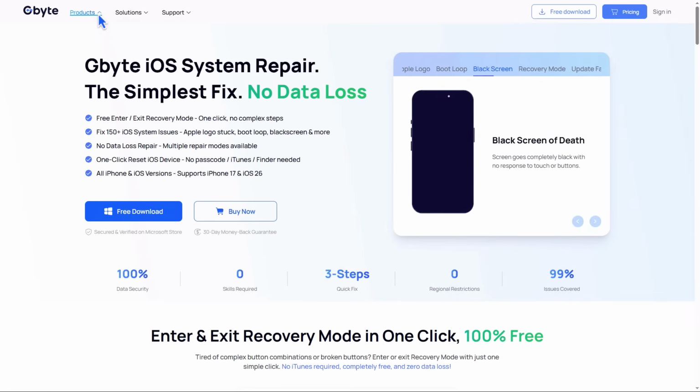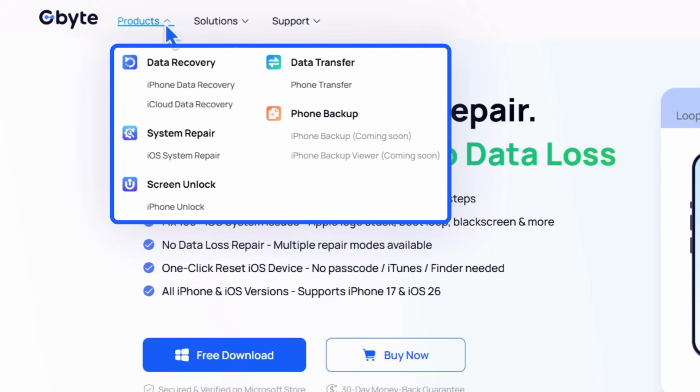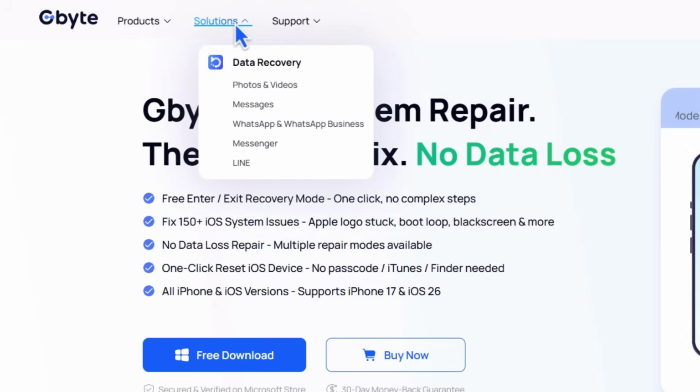Opening the Products menu reveals GBYTE's complete toolkit. Users can access data recovery, system repair, screen unlock, data transfer, and phone backup. Each tool focuses on a different aspect of iPhone management, making GBYTE a complete solution rather than just a repair utility. The Solutions section provides recovery options for different types of data.